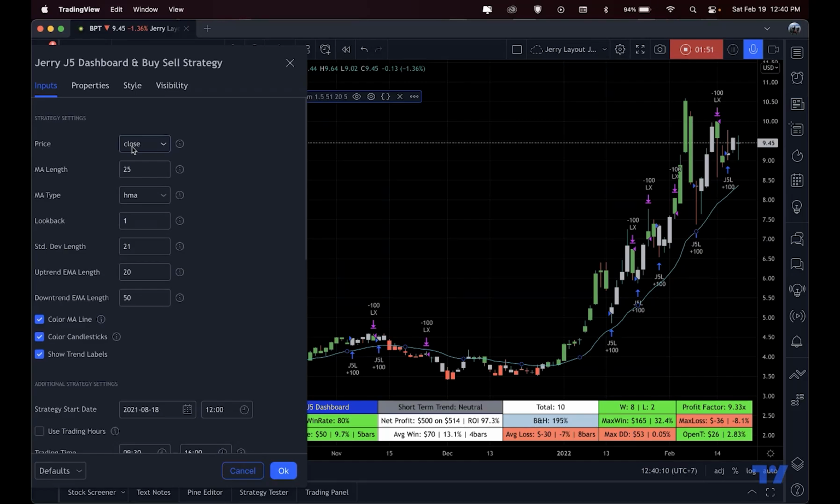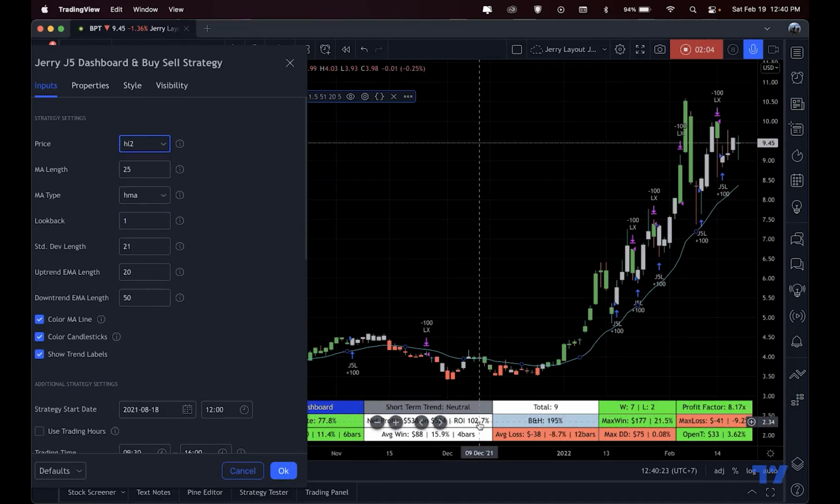So right now, our buy signals are based on the close, and if we change this to, let's say, high-low 2, you're going to notice that things are going to change on the dashboard. So right now, our ROI is 97.3%. We're going to change it to a high-low 2, and now our ROI is 102.7%, and our net profit is $538, and this will change just depending on what we set it. Normally, I keep it set to close.